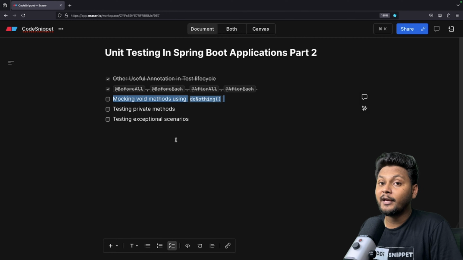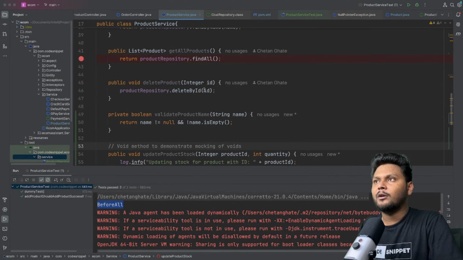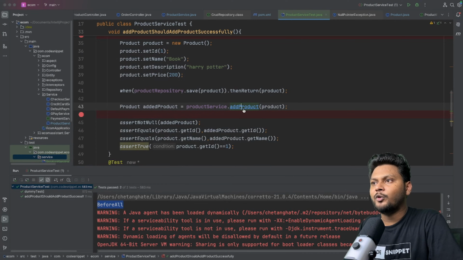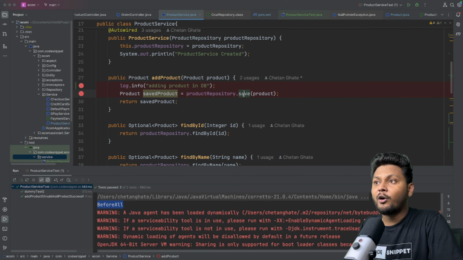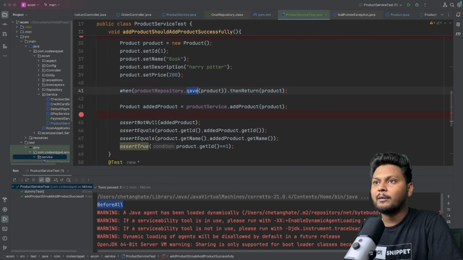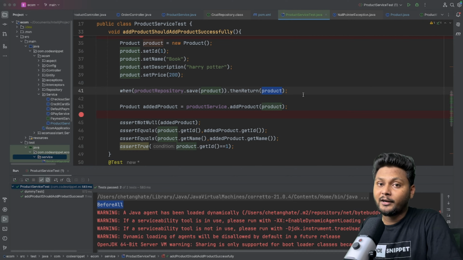So this is again an important thing. Let's jump into our code. Here in this test, if I go to add product, we are mocking this save by using when. So when productRepository.save is called, then return product. So we are looking into then return here.